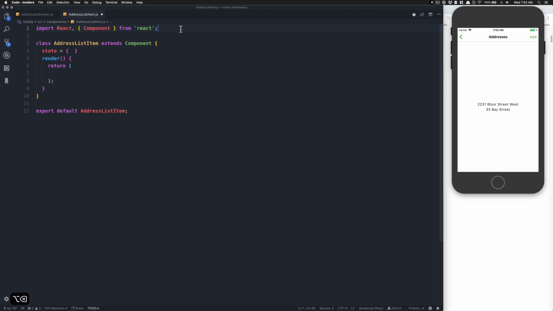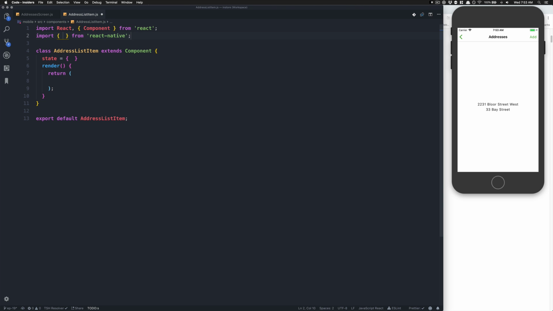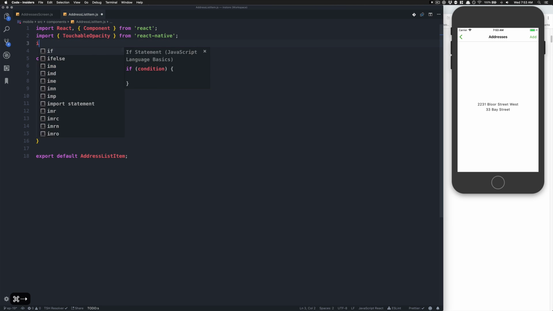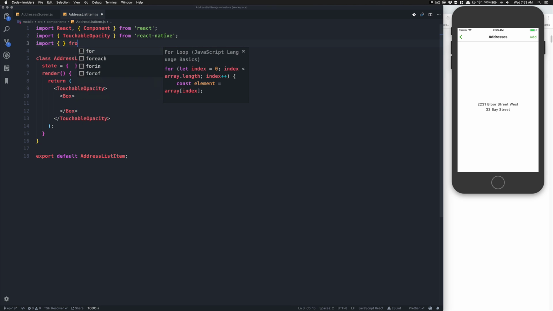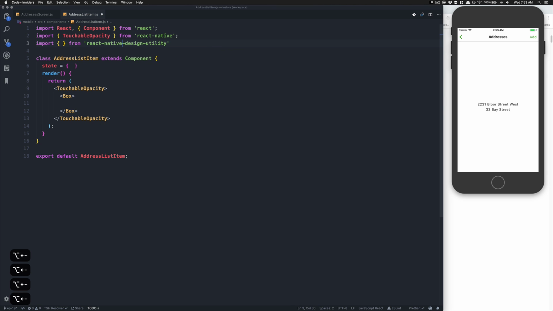So we're gonna import after that from React Native the TouchableOpacity, because we're gonna need a button. And why we're gonna need a button is because we want to be able to click on each of the list items to go to another screen. After that, here we're gonna have a Box from my library, React Native design utility. We need a Box, and we're also gonna need the Text.